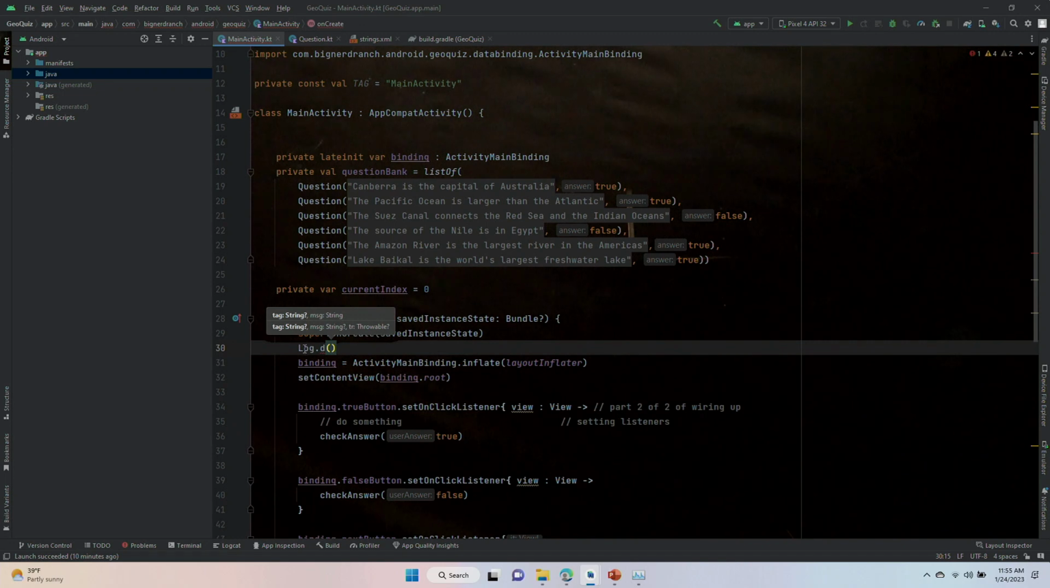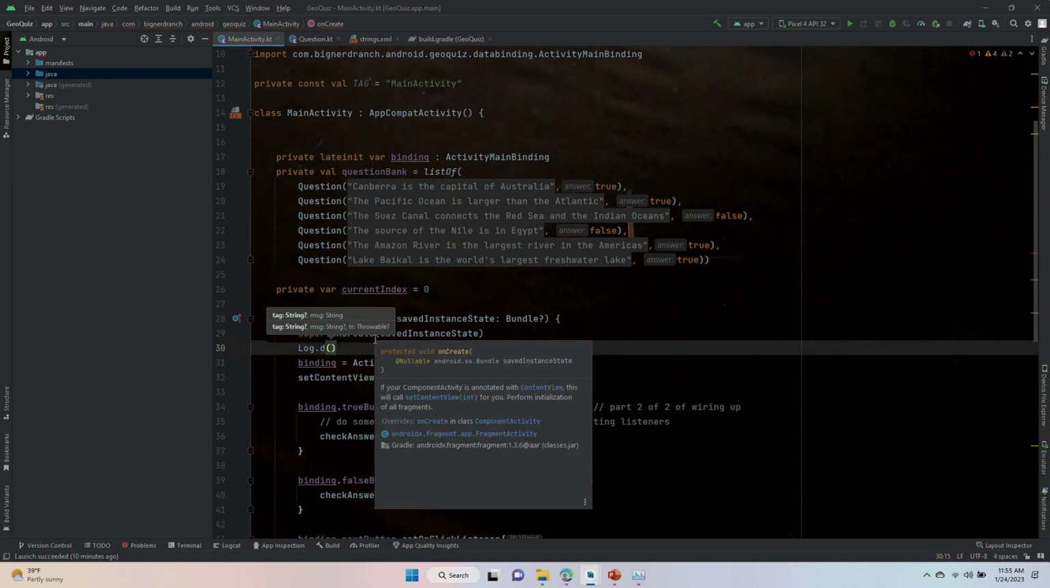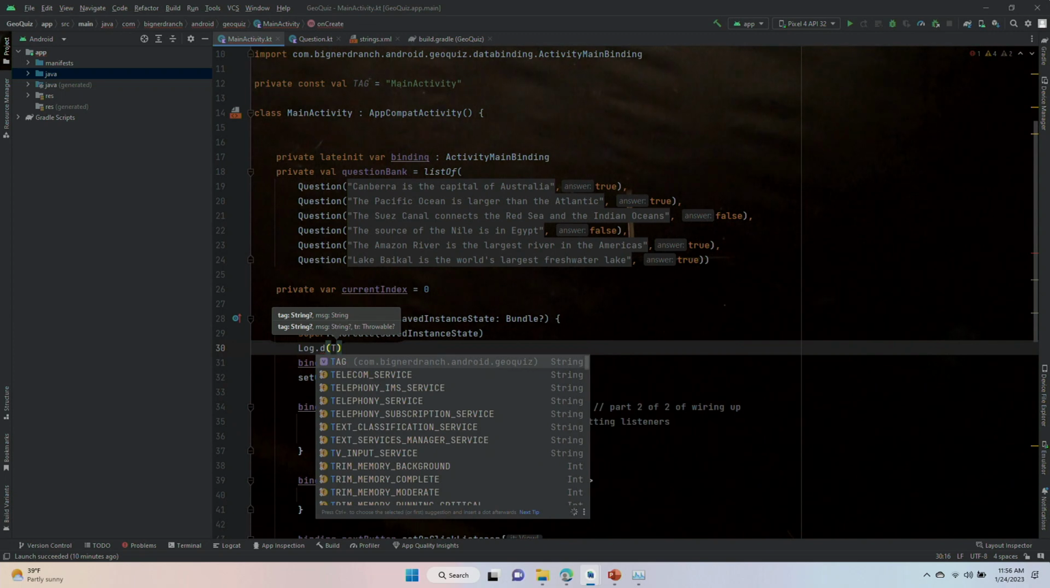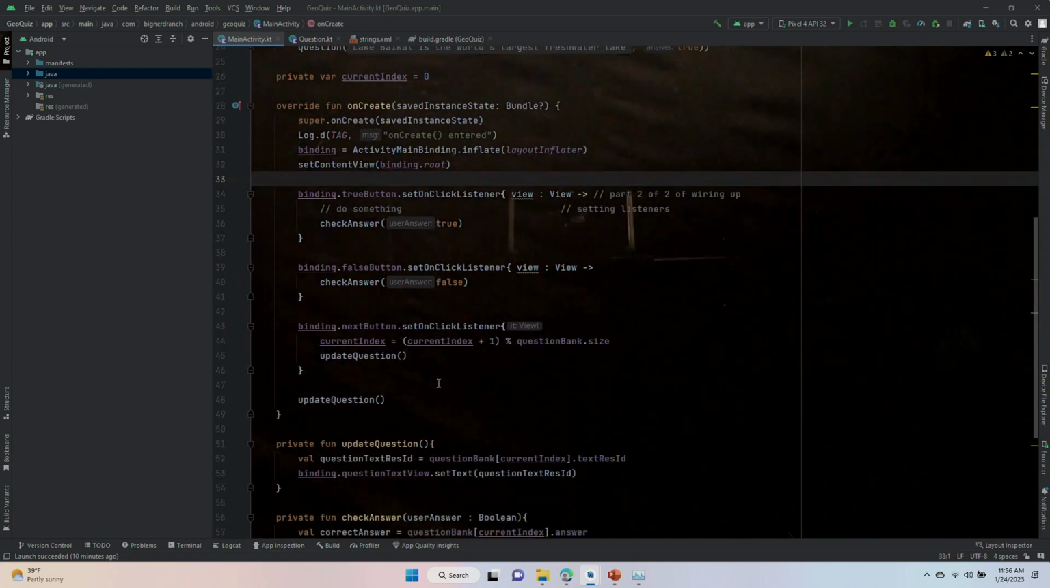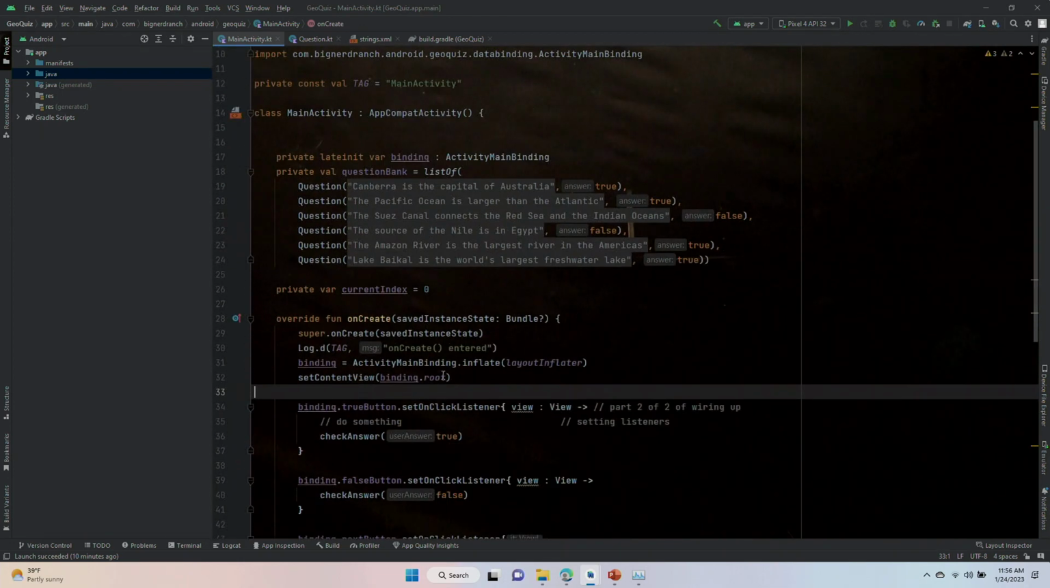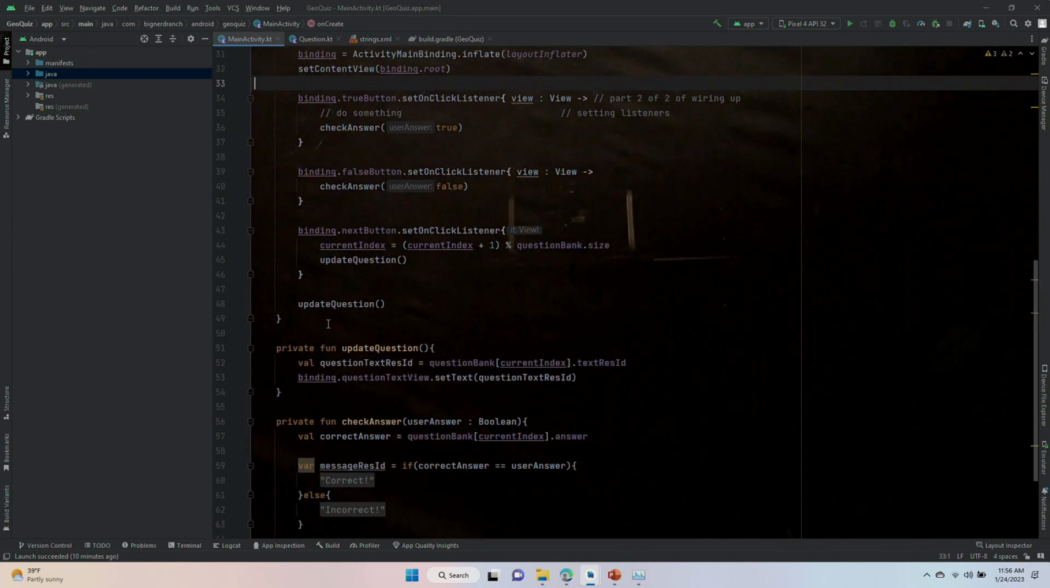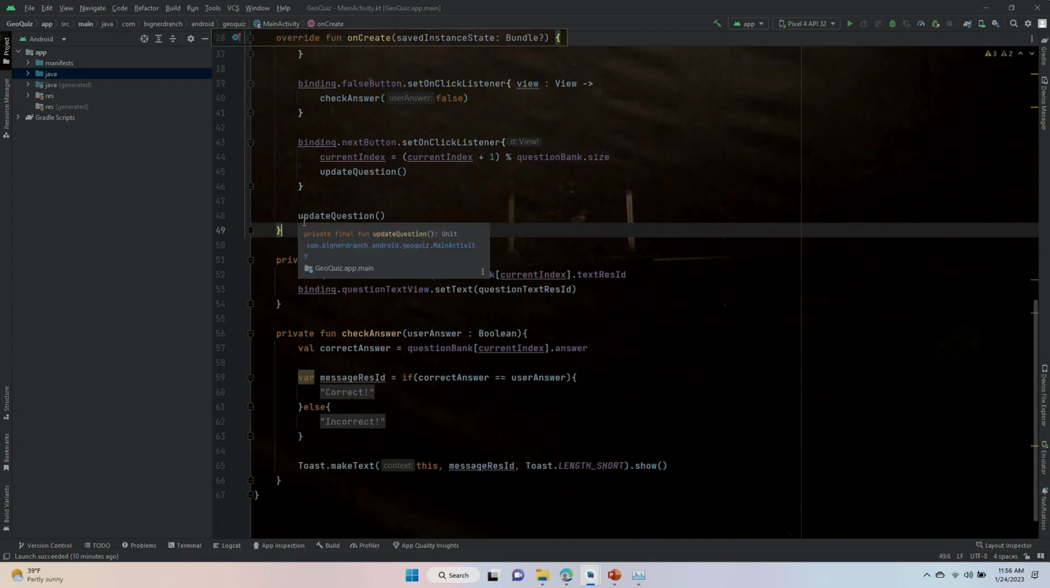All right, so inside of the parentheses, we are going to say that this is our tag, and the message that we are going to give is the second argument, and we are going to say onCreate() entered. That'll work. I'm going to copy and paste this. And what we're now going to do is find a space outside of my onCreate. My onCreate's pretty long. Okay, I'll go right here before updateQuestion.